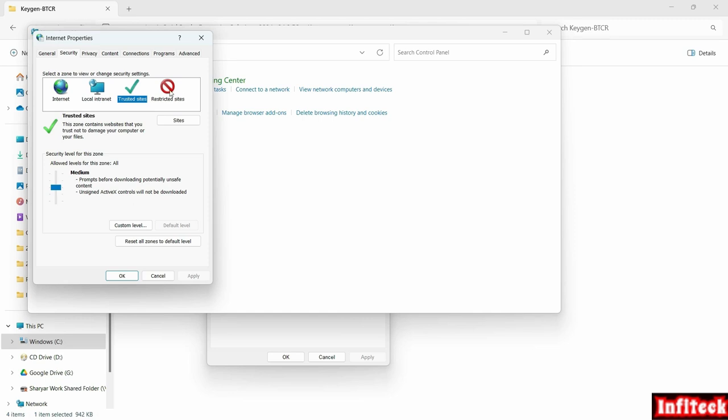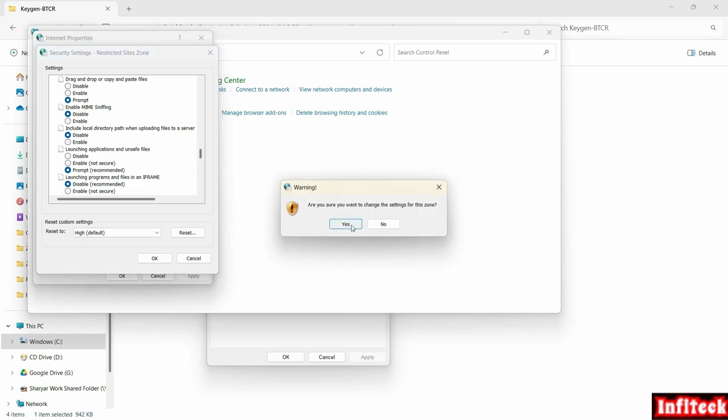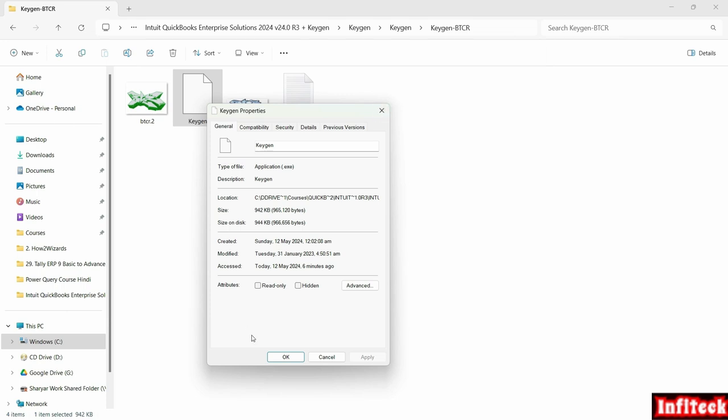Now one more is remaining, that is restricted sites, and go to the custom level and write L here and select prompt. Now it was set to disable, yours might be different, but it is set to disabled here. I'll change it to prompt, click OK and confirm the change and apply. OK. Now let's try opening the file again.